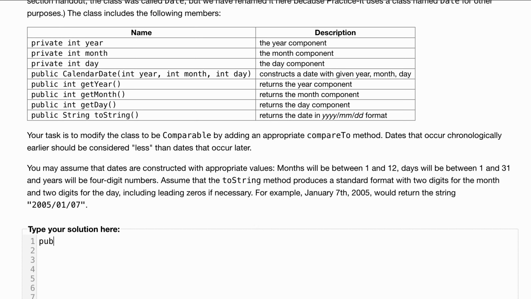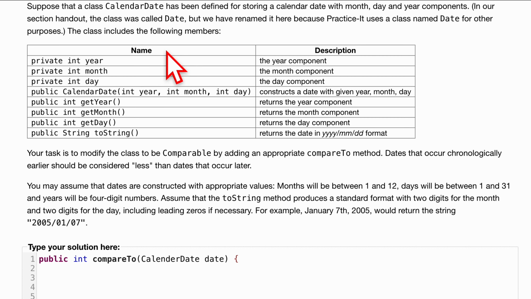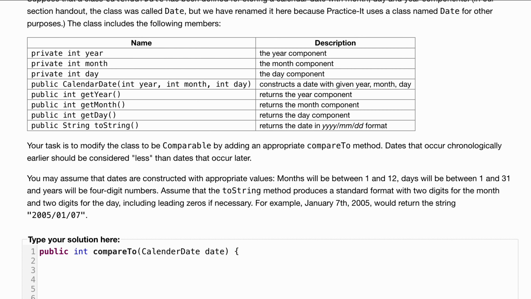Since we know we're going to return something between -1 to 1, we're going to have a public int, and we're going to call it compareTo as requested. Inside of here, we're going to pass our calendar date, and we'll have date here. Remember, this is a method that's going to go inside of this class with all these other methods. Inside of here, we want to compare the passed in date to our current date.